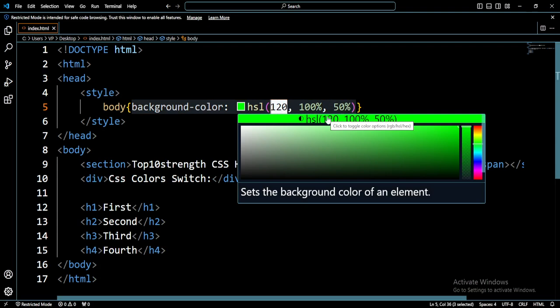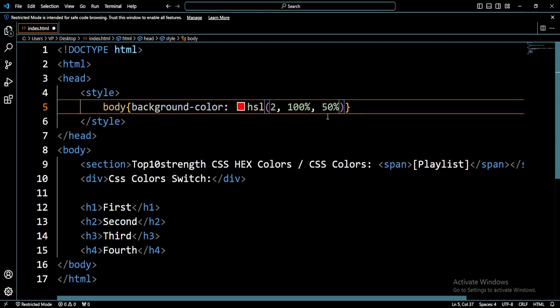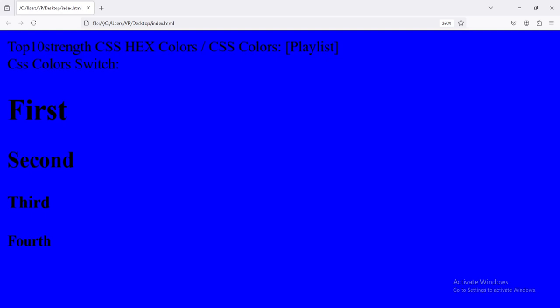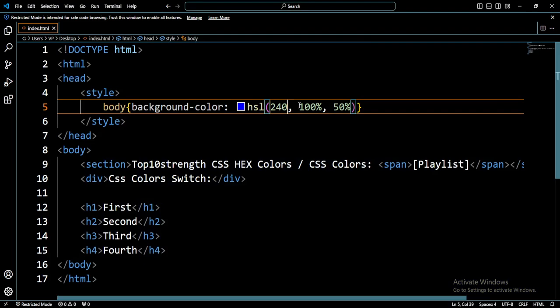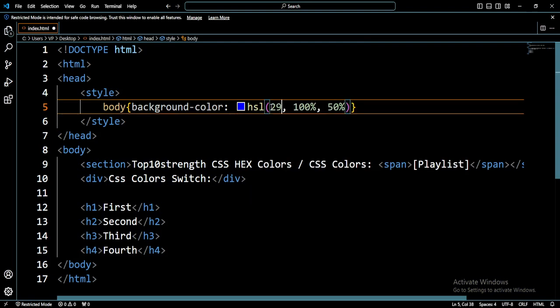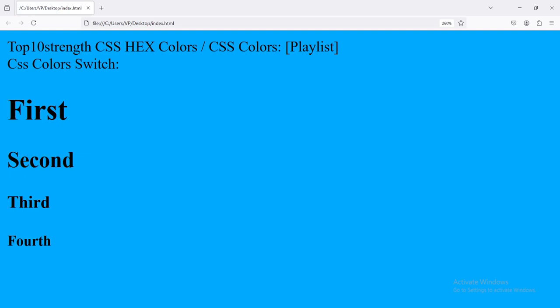Now let's use like 240, another color. We are switching to blue color right here. Now let's see our blue color. Can you see we are having our blue color? Along this line we are having multiple colors. We can specify another color, like we are having 200 also. Another color is here, as you can see. This is another color in our document.